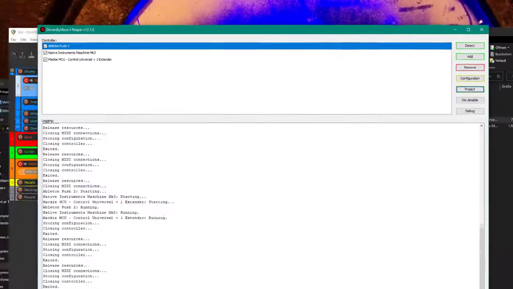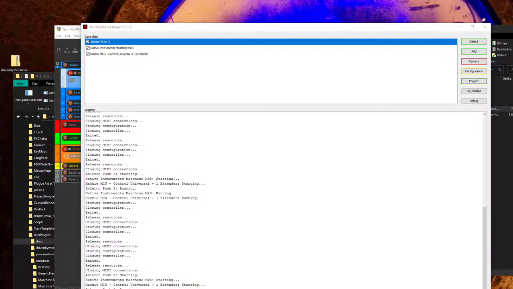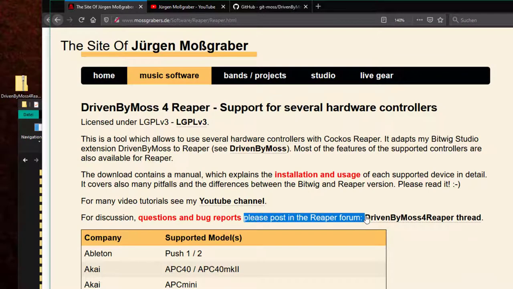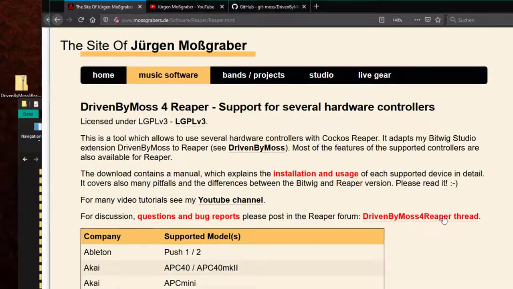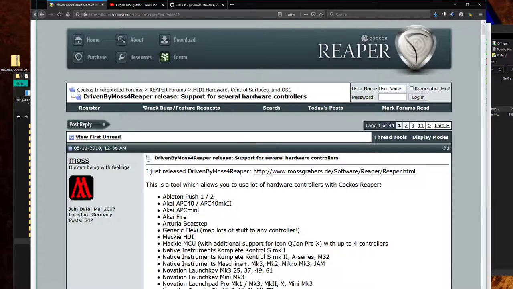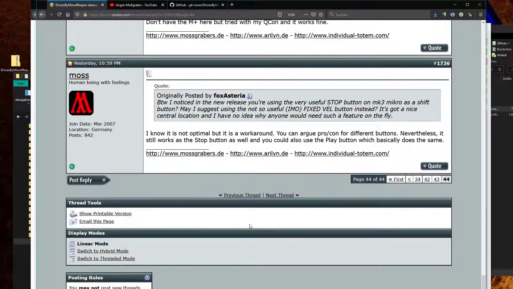Okay, some other things to note besides the installation. If you have any questions, I tried to link that in Reaper by now on my homepage, but it's still complicated to read for some people, I think. If you have questions and bug reports, please post them into the Reaper thread, which you find in the Kokos support forums, and just go to the last page and add new questions or bug reports in that.